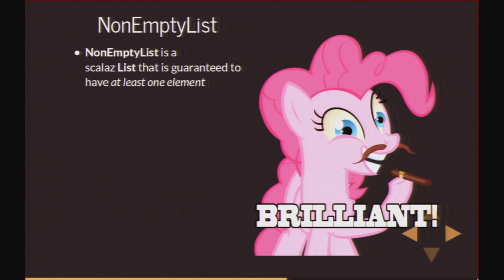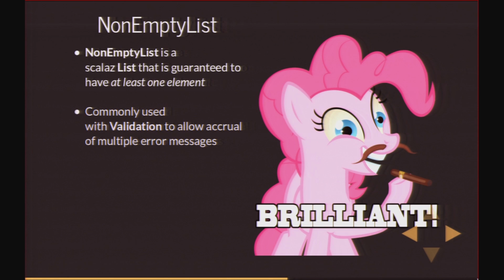So there's an invariant on construction that says that when you construct a non-empty list, there has to be at least one element in it. Which is nice because when I give you a non-empty list, you go, oh, this has to have at least one element in it. You don't have to worry about .head blowing up. So this is very commonly used with validation to accrue multiple error messages together. This is that part that led me into scalaz initially, was I wanted these multiple errors.